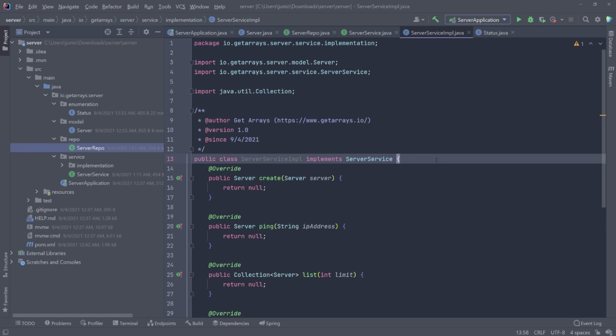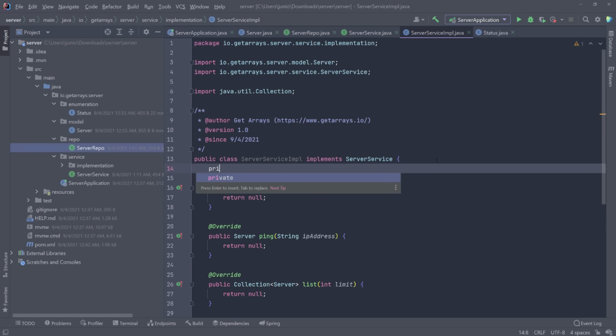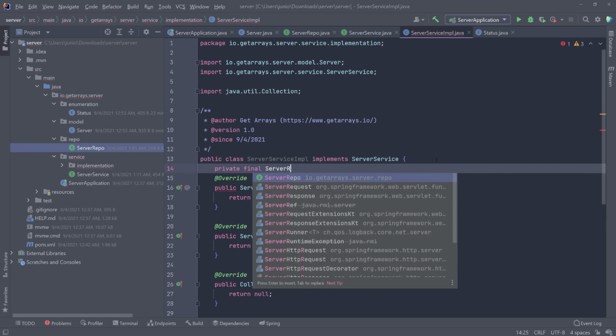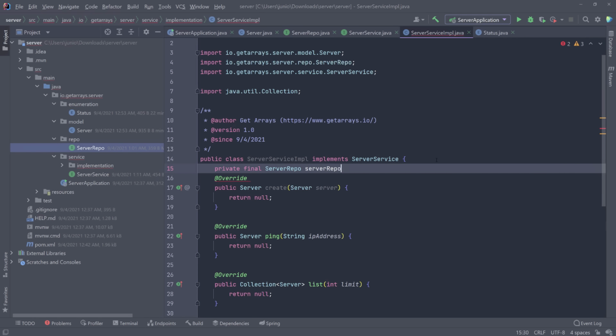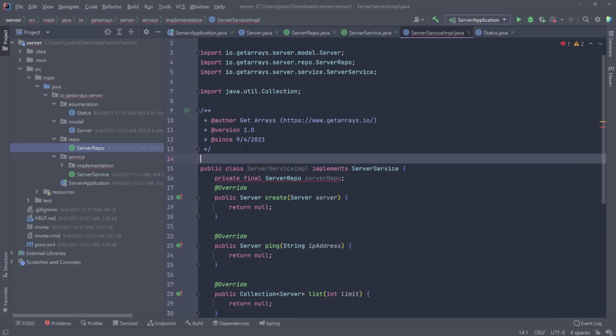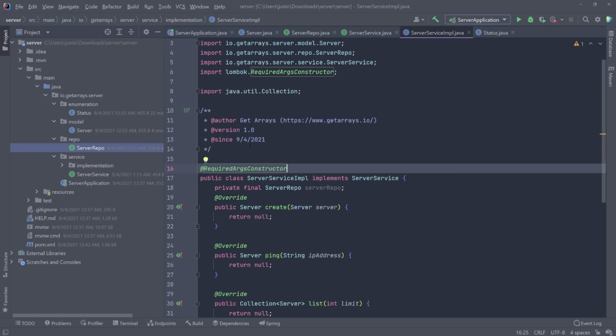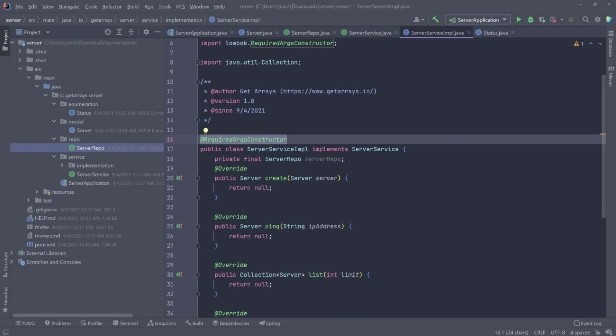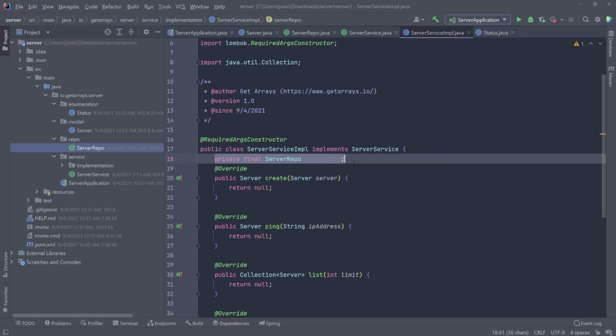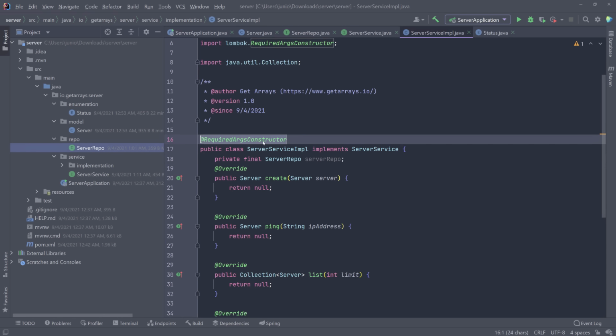So I'm going to go up here, and then I'm going to define a private field. So I'm going to say private final, and then I'm going to name it server repo, and then give it the same name, server repo. And I'm going to bring in an annotation here. So I'm going to go up and then do at required args constructor. So because I have this required args constructor, Lombok is going to create a constructor, and then it's going to put this field inside of the constructor, and this is going to be our dependency injection. So instead of creating the constructor ourselves, Lombok is going to do it for us with this annotation.